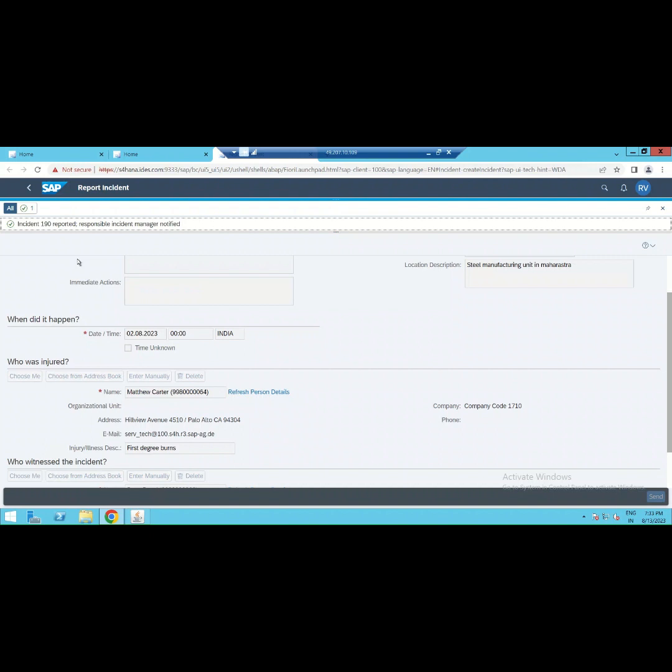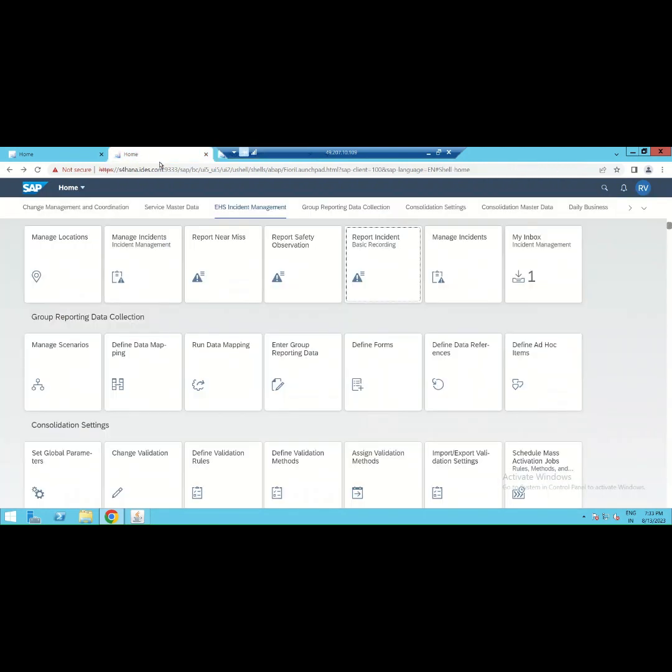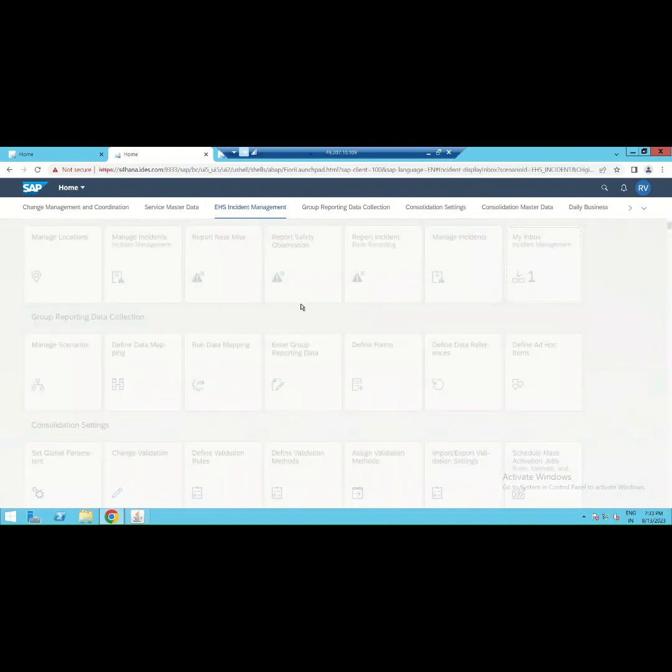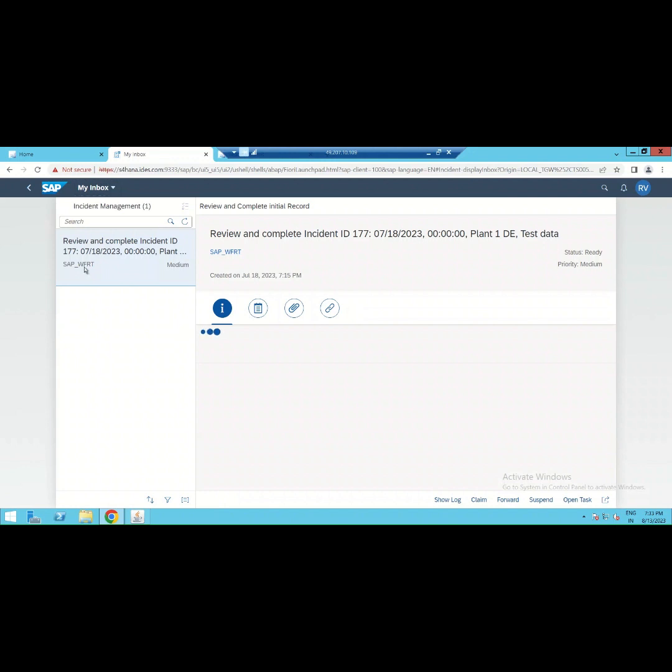Basically, as a consultant, we have to define how the system is going to find out which person is going to get the incident notification. Okay. Now all that is part of the configuration that we will see later, but right now let's focus on the process here. So the person who has been notified, what will happen is he will have an application like this called My Inbox, and in this application he will receive emails like this one, which says review and complete incident, date, time, plant, and test data. Whatever this incident was, this could have been the older incident.